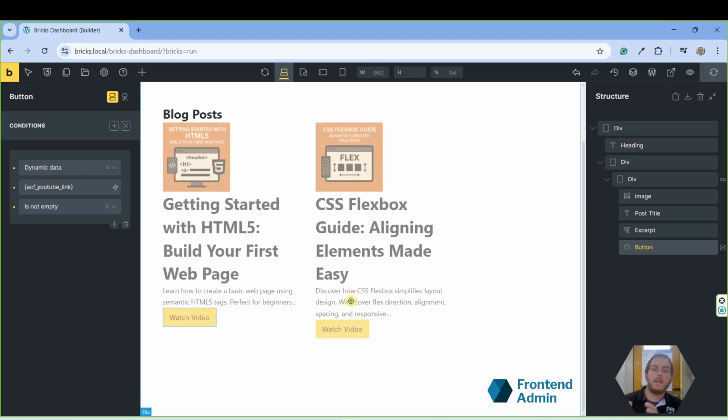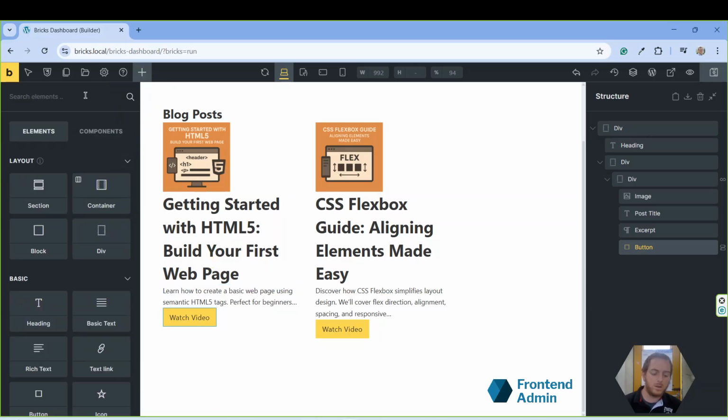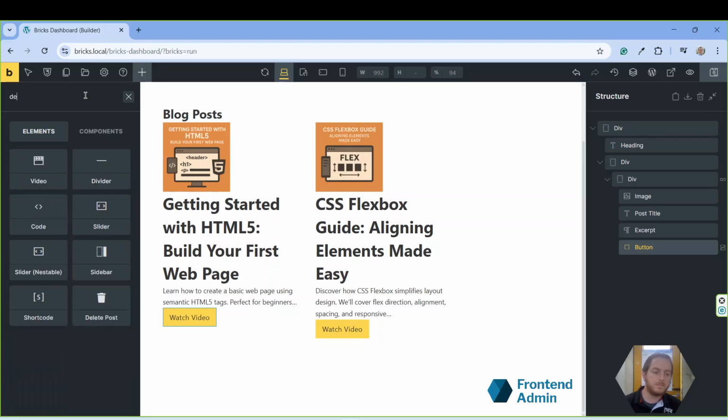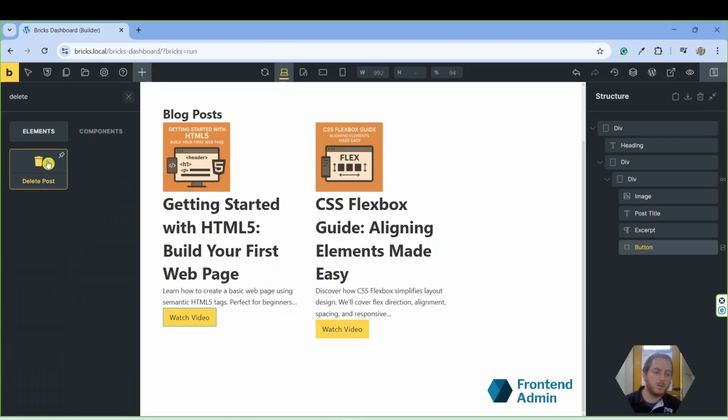And now that we have the layout all set up, let's go ahead and add the edit button and the delete button and the new post button. So the easiest part is the delete button. We just have to drag that in and it will be set up. Let's go ahead and search for delete button, delete post. Let's drag that right underneath this button.